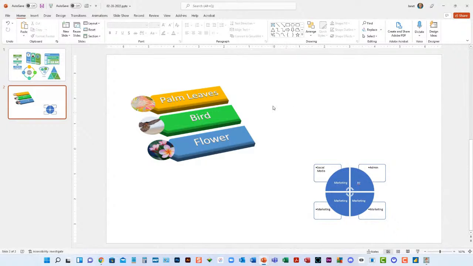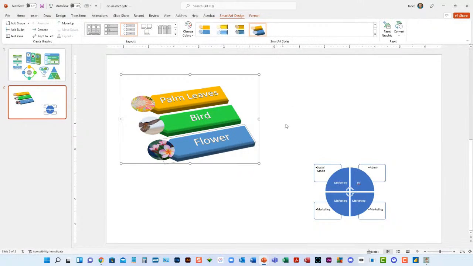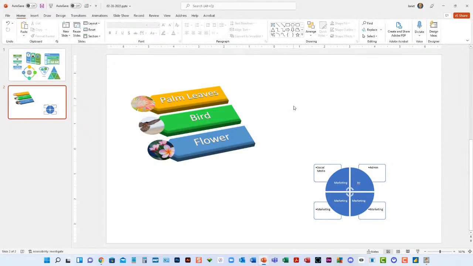Alrighty, so that's how you can use SmartArt to do some interesting things that you might want to add, different ways to have lists in your presentations, documents, that sort of thing.